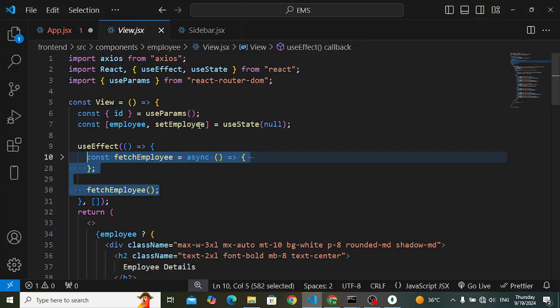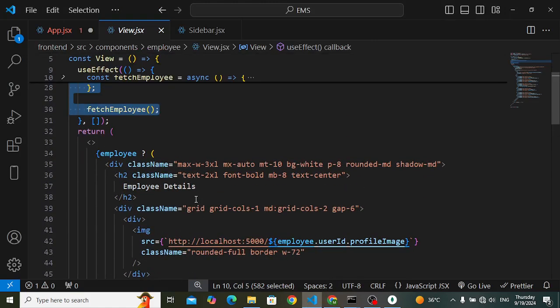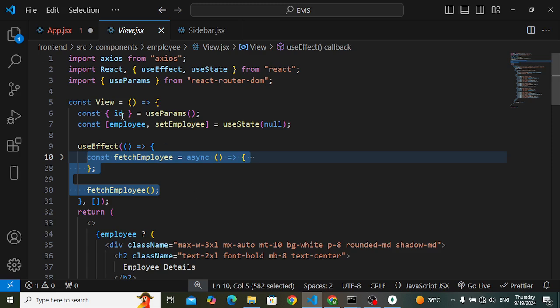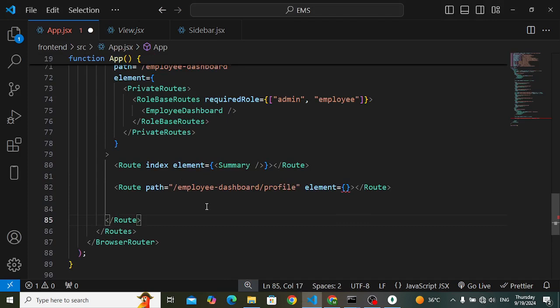So to call that component, we need to fetch the user information, the ID. Just we need the ID. This is I think the user ID, or yeah, this is the employee ID. Okay, this is the employee ID. So we should fetch the information for employee. So to call this component we need to pass ID from URL. So just come here to the app.jsx and here we will just pass ID also.